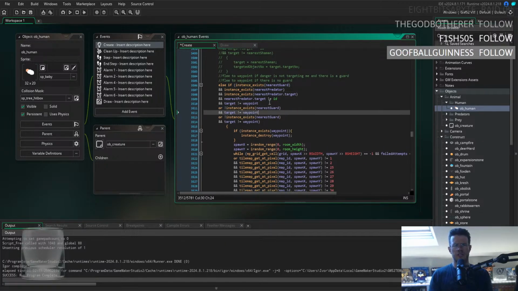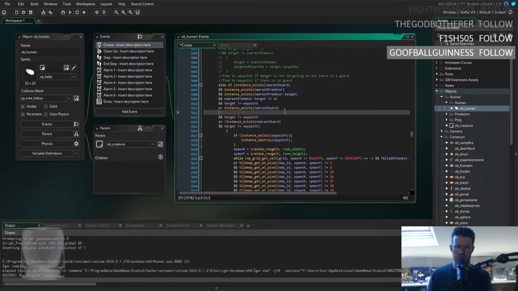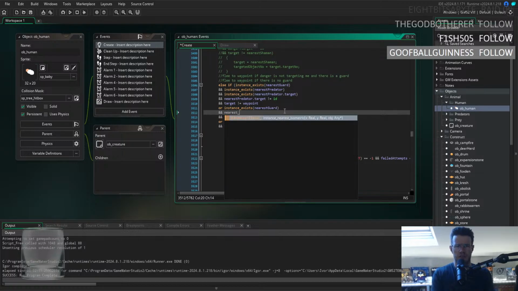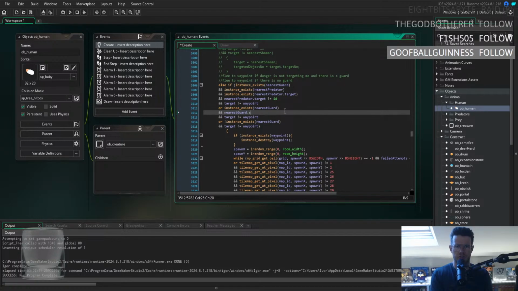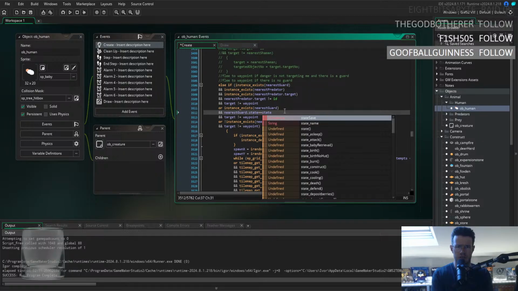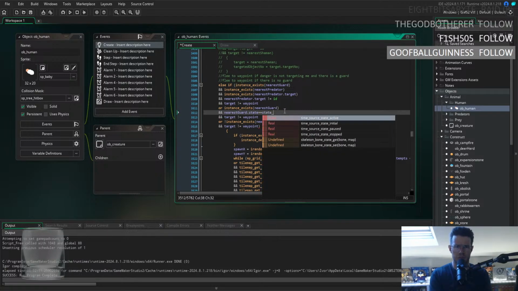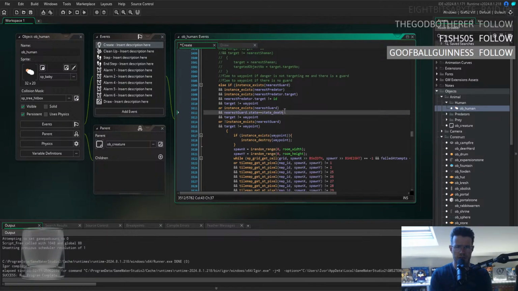I just think what we need here is... It's not so much whether the nearest guard exists, it's whether they're alive. So let's add an extra one. Sure, we can handle for this very rare eventuality. It's still good to handle for it, but if nearest guard exists and nearest guard dot state equals, well, it's also a human, so I can just do state death.